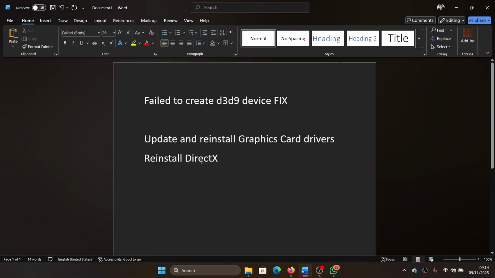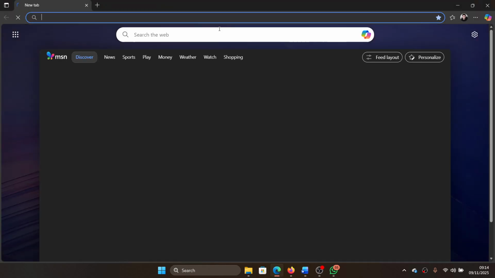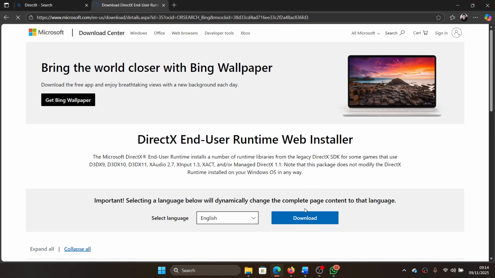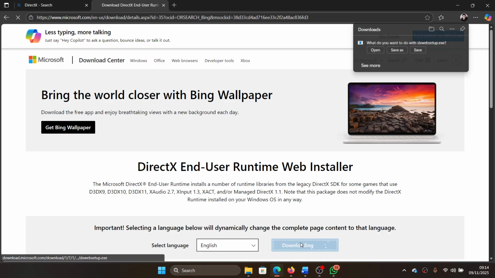The next fix is to reinstall DirectX. So search for DirectX in the search bar and hit enter. Then go to the DirectX download page. Click on download corresponding to DirectX.